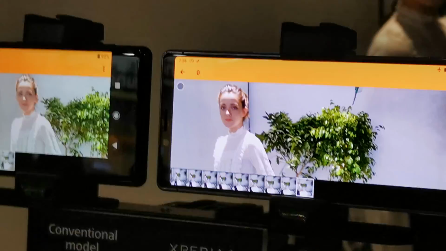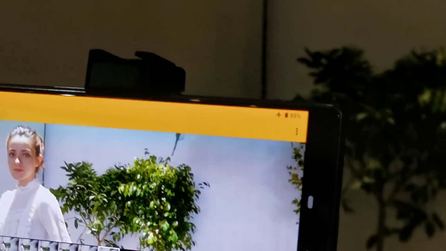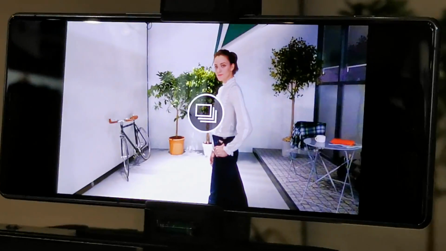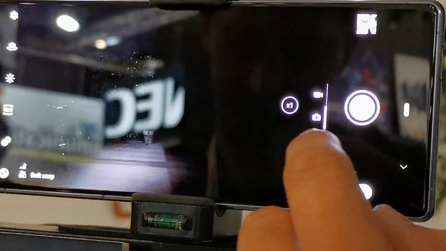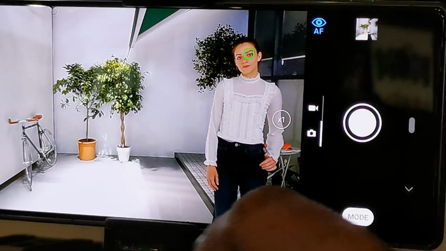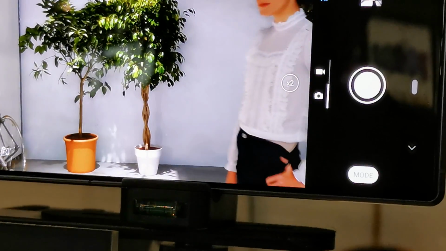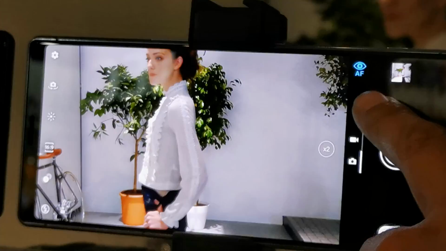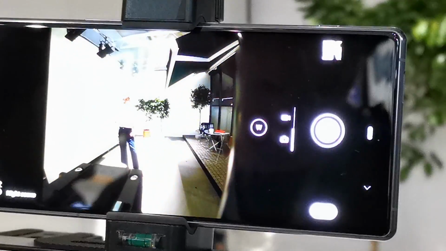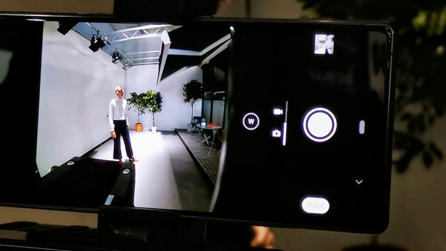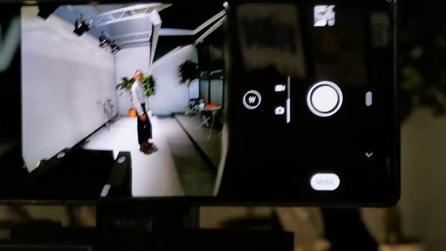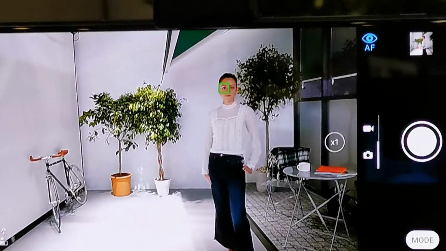So the cameras here, there are three cameras. What kind of cameras are these? One is wide, the 26 millimeter. Here the 52 millimeter, still with AF tracking, and a 16 millimeter. Does it have any optical zoom or macro in this?